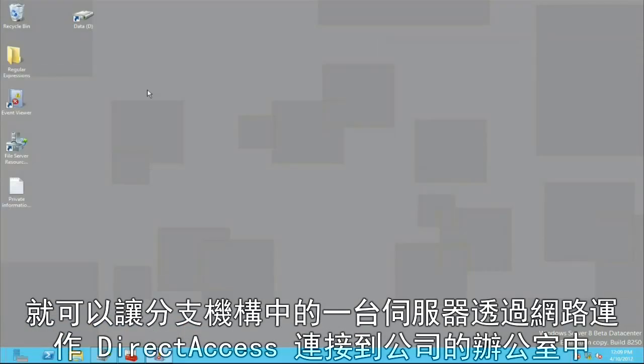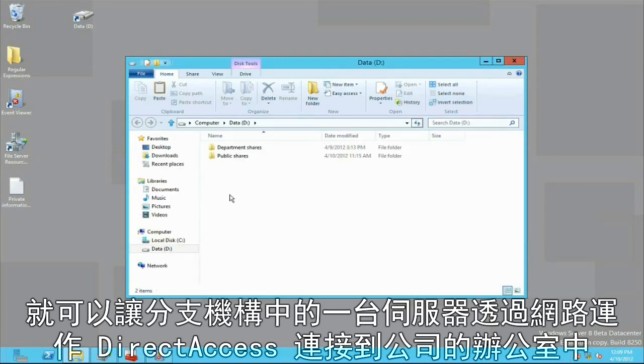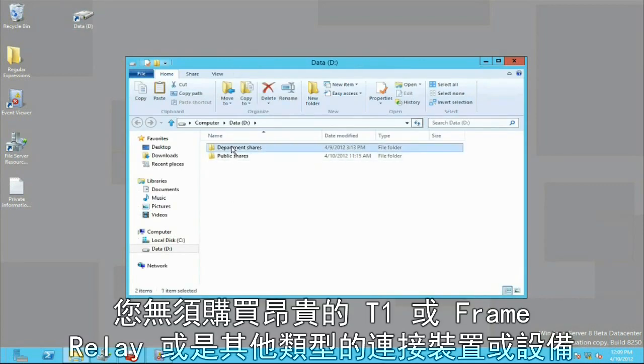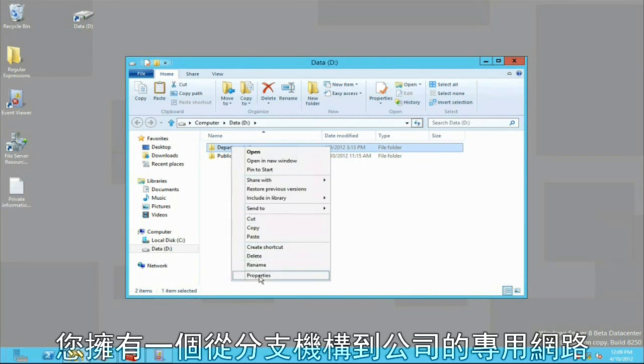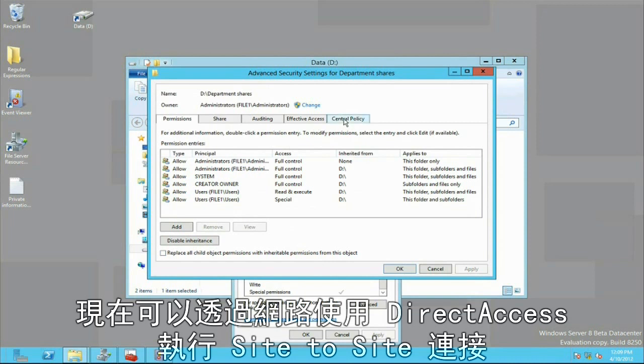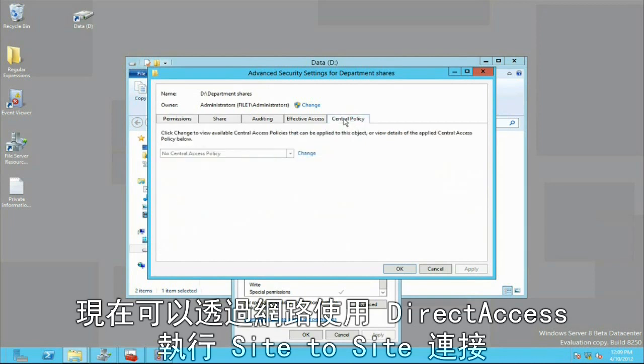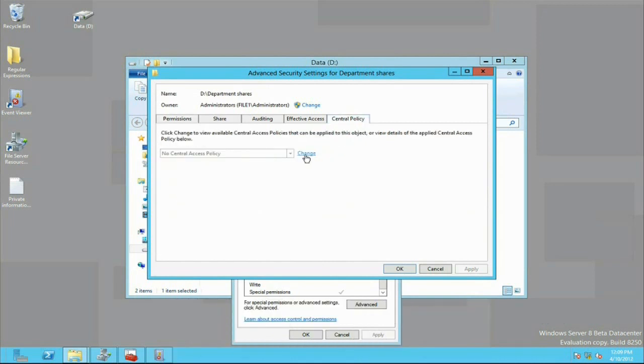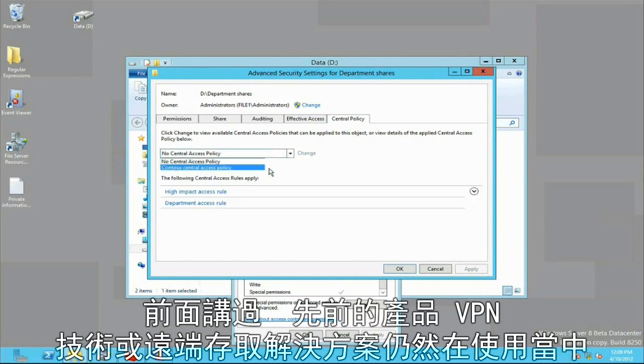And on the file server we have several shares. One of them is the department shares. So on this department share I'm going to now apply these central access policies. I'm doing that by going to Properties, Security, Advanced. And in here I have a new tab called Central Policy. When I go to that tab, I can now apply a Central Access Policy from Active Directory.